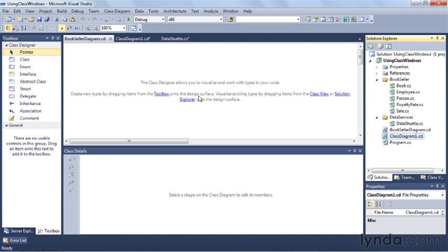Now let's look and see what it says here. The Class Designer allows you to visualize and work with types in your code. Create new types by dragging items from the toolbox. If you go over and open your toolbox, you may not see it on your screen, but you can go to View, Toolbox. Here's a listing of the things I can create. I'm going to come back and show you how to use that in just a minute. It also says you can visualize existing types by dragging items from the class view or solution.